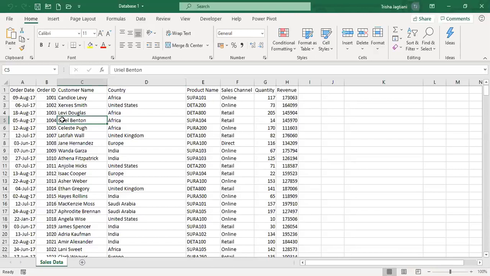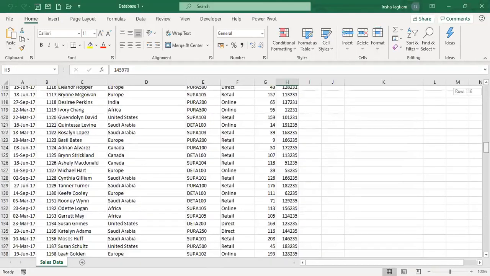Here we have a table with the sales record where we can see the place where the order has been placed or where the product has been sold, the name of the product, the customer name, the order date when this order was placed, the sales channel through which the order has been placed, quantity of the product, and the revenue that we have earned by selling these products. And as you scroll down, you can see rows and rows of data.